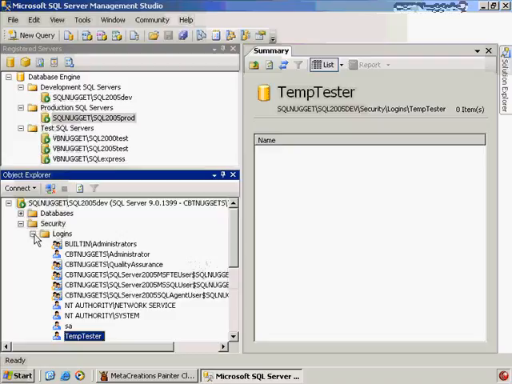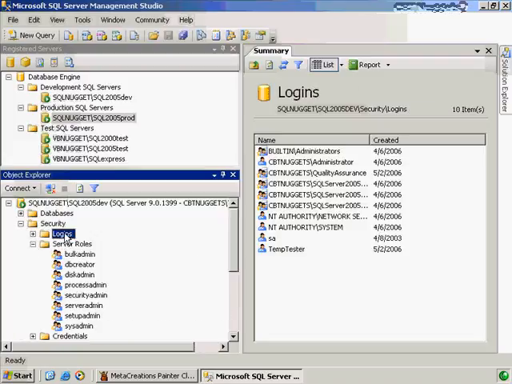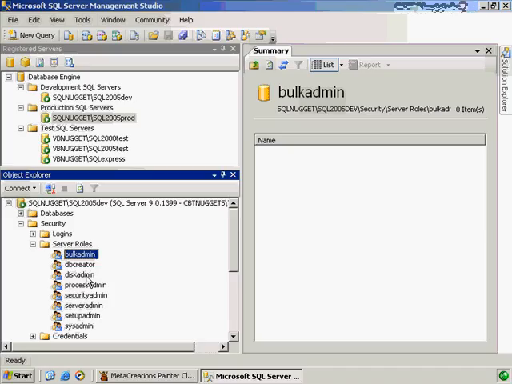Now a couple other things I want to mention before we go over there is server roles. As I said, you can manage server roles by giving the user a role inside of their dialog box, or you can come down here to server roles and just double click on a server role, and then you can add members into this role by doing the same thing. Now, another thing I want to mention here, server roles are fixed. You cannot create your own server level roles. However, you can create your own database level roles.